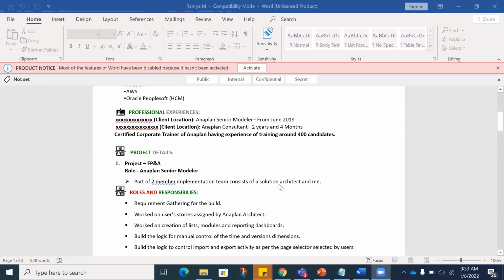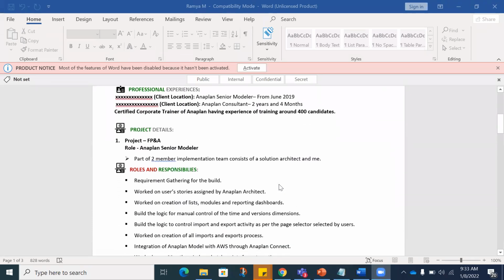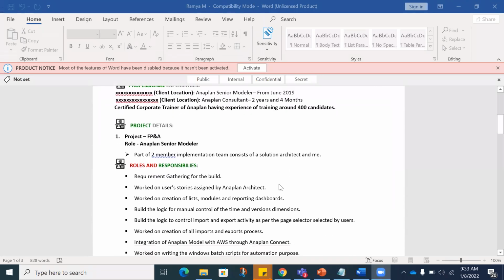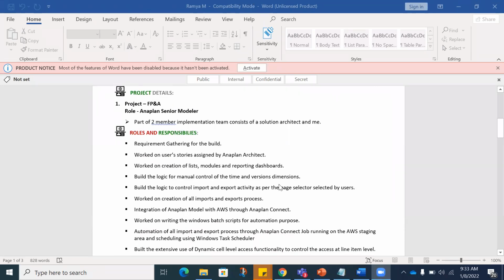Okay, I'll share a couple of these projects. I mean, what is a resume. So, like your project, if you want to mention it, you mention it like this: part of a 2-member implementation team. You guys always say you're part of a 3-member implementation team, okay, if you're going to be proxying.